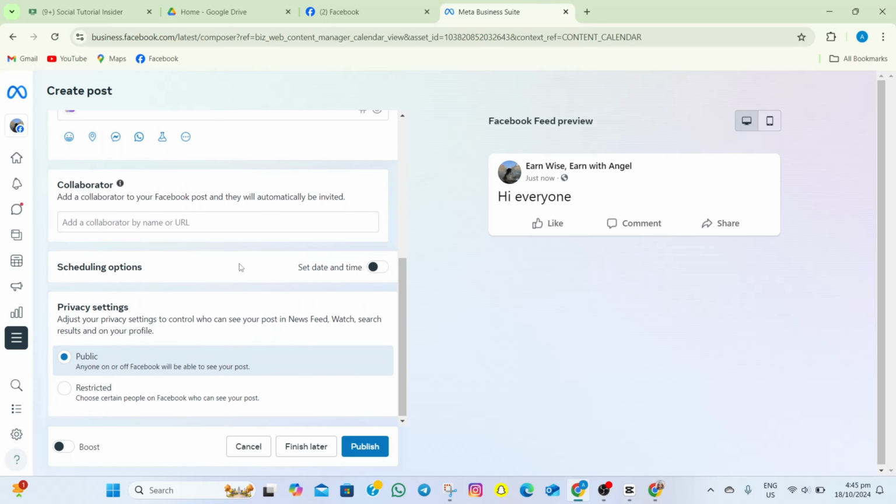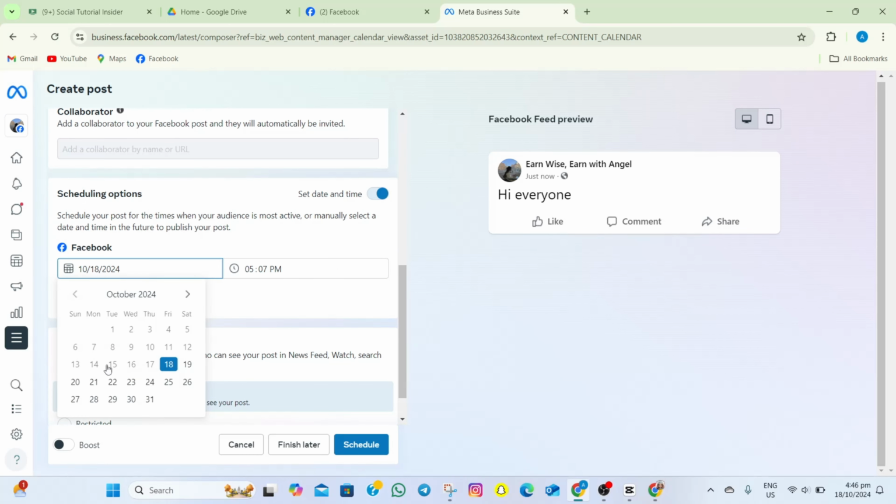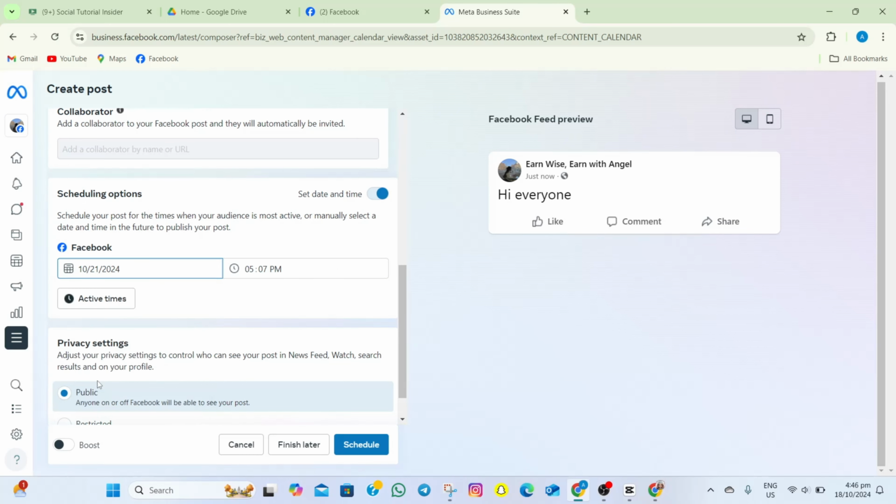And then once you're done with that, we'll have to scroll down and then select on this scheduling option. What we need to do is to tap on this Set Date and Time, and then in here we can now edit the date. So as an example, I'm going to set the post on October 21, and then the time would be 3 p.m. Once I'm done editing the date, all I need to do is to tap on this schedule option.